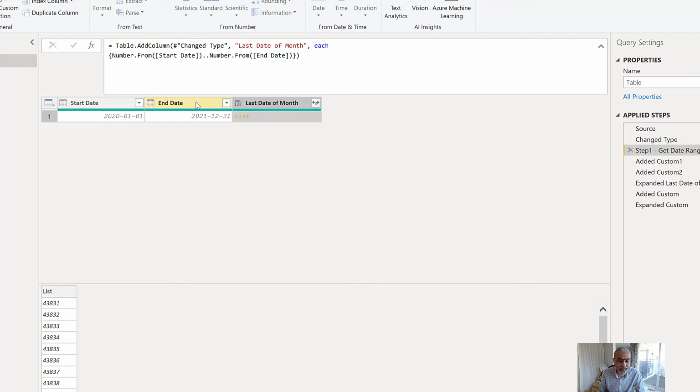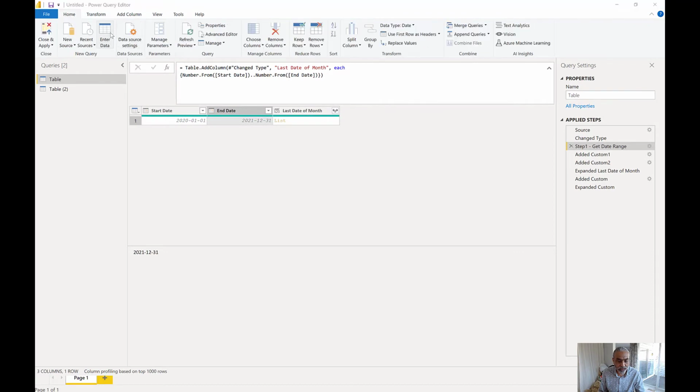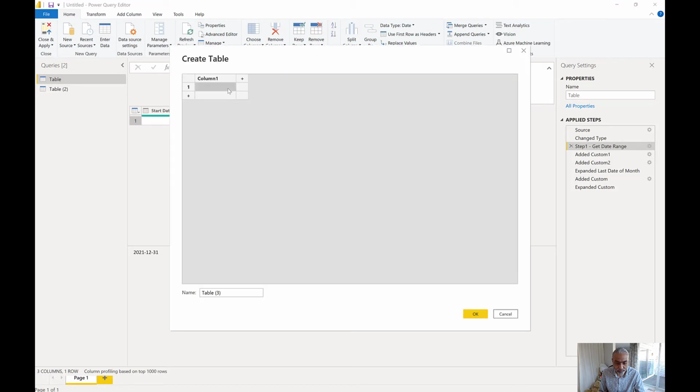Now the second question comes up. Let's create another table here quickly. I want to show another use case where we need to get the last date of a month. So for example, we have a start date, let's say 2020-01-01, and then we have a number of months.